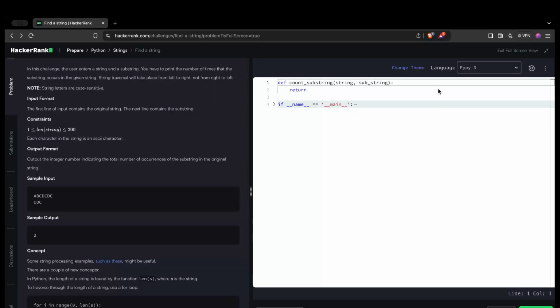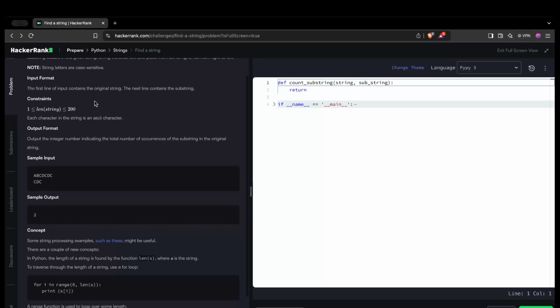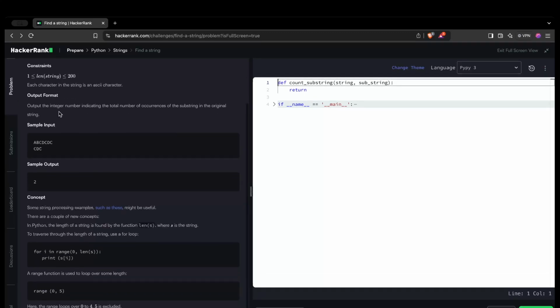In our second question, the user enters a string and a substring. You have to print the number of times that the substring occurs in the given string. String traversal will take place from left to right, not from right to left. String letters are case sensitive. The first line of input contains the original string, and the next line contains the substring. So they have already defined for us the count of substring for taking string and substring. Then the constraint they are telling us is that it is from 1 to 200.